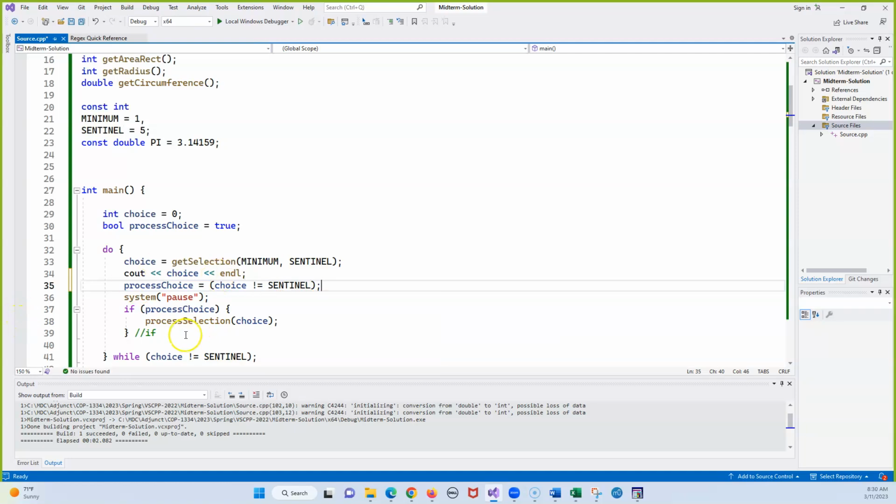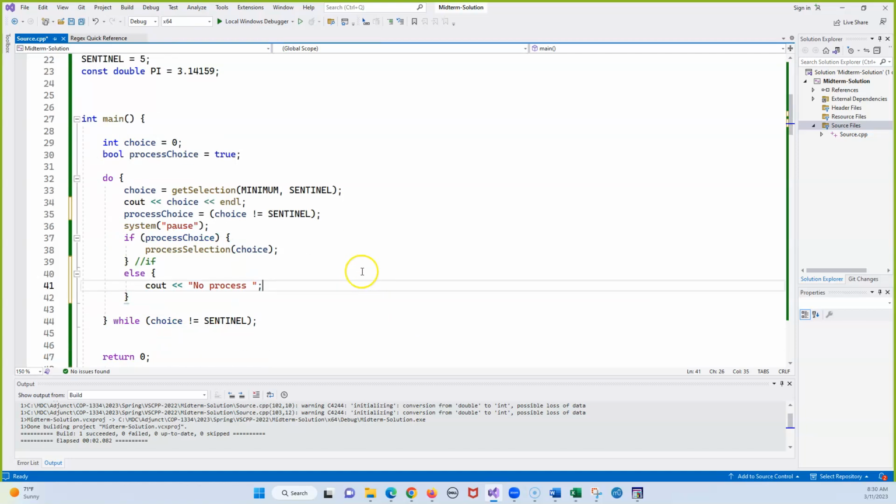So let's just go test this out. It says if process choice, we're going to process selection. Let's put in an else, and we'll say cout no process. So now we're accomplishing two things. We're not going into process choice if we don't need to go into process choice, but we're also checking to see if our sentinel is working. So let's go and run that and see what happens.